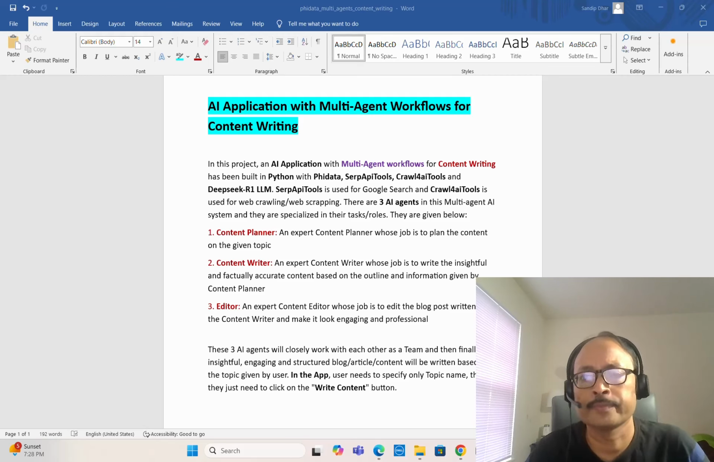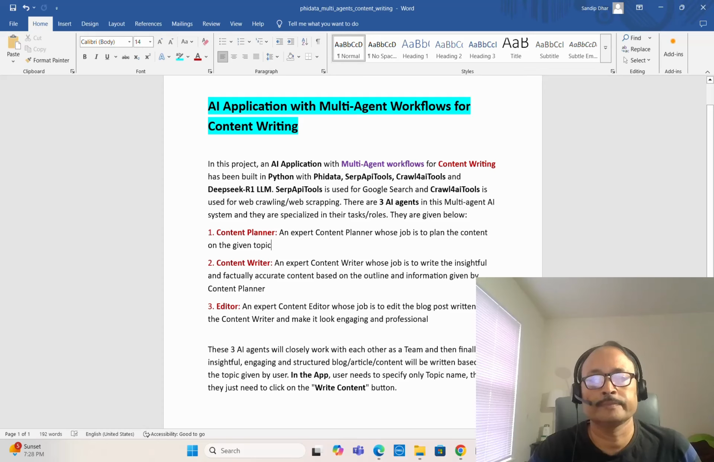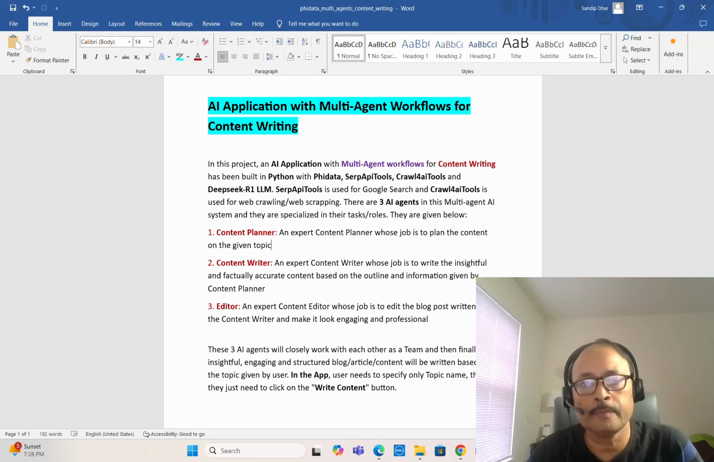So in this multi-agent workflow, let's say there are three AI agents, and they are specialized in their given tasks or roles, and they are given here. First one is the content planner. It's an expert content planner whose job is to plan the content on the given topic. Second agent is the content writer, an expert content writer whose job is to write insightful and factually accurate content based on the outline and information given by the content planner.